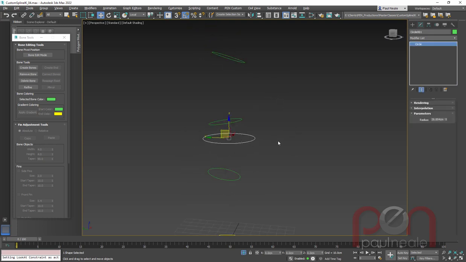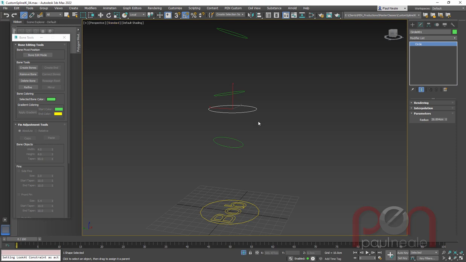So with this, we've got an order we need to parent things up in. The waist is going to be parented to the main control in the ground. So that's going to be our link button up here. That's going to get linked down.